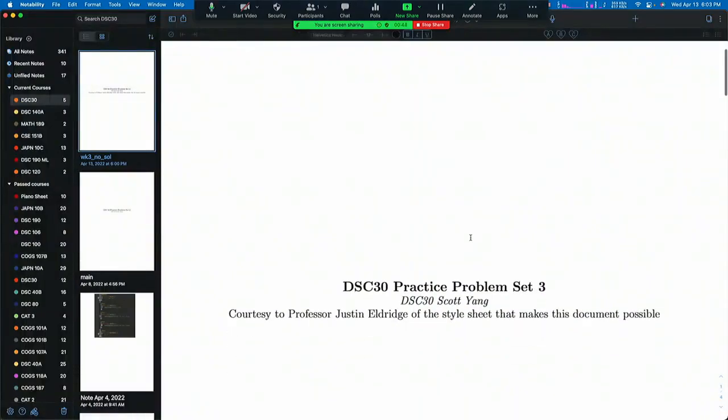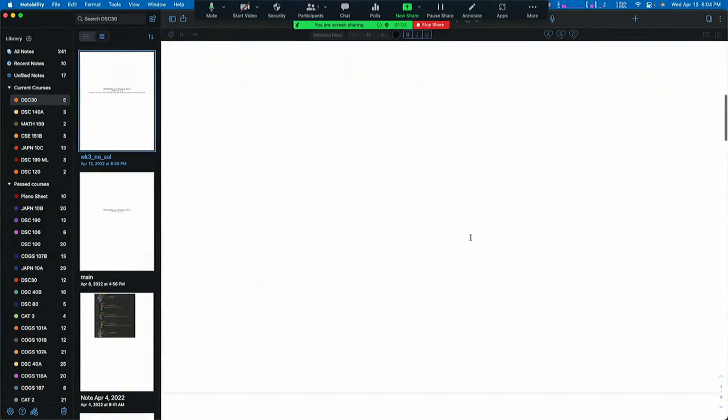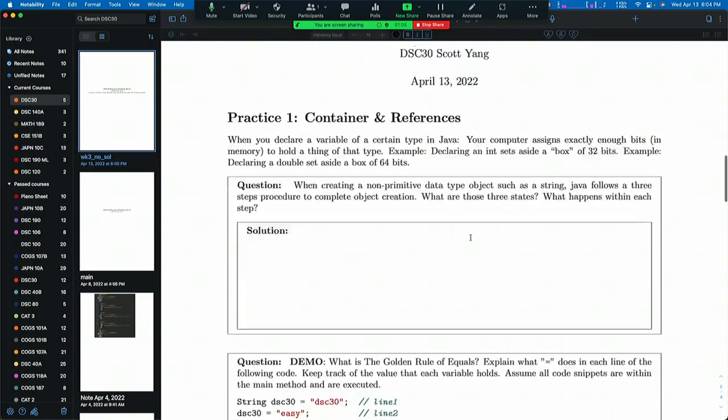Okay, let's get started. For this week's practice problem set, because it is Wednesday today and we have one more lecture to go, we are just going to cover today's lecture content and Monday's lecture content, which are containers, reference, and parent class.